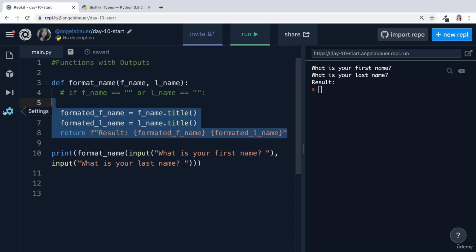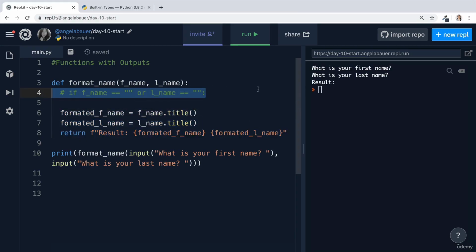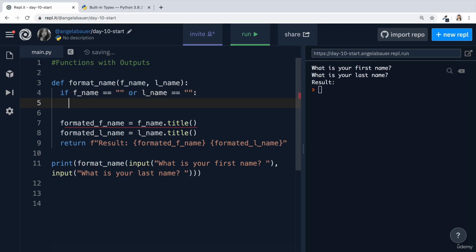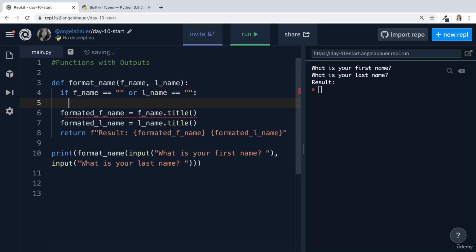How can we get it to bypass the rest of the code if the user typed in an empty first name or last name? Well, we could use what I mentioned before, an early return. So we could just write return without anything afterwards, and this is going to escape the function. So it's basically going to terminate the function early. Now, this time, if I leave an empty first name and last name, you'll see it prints none, because there is no output from this to print.